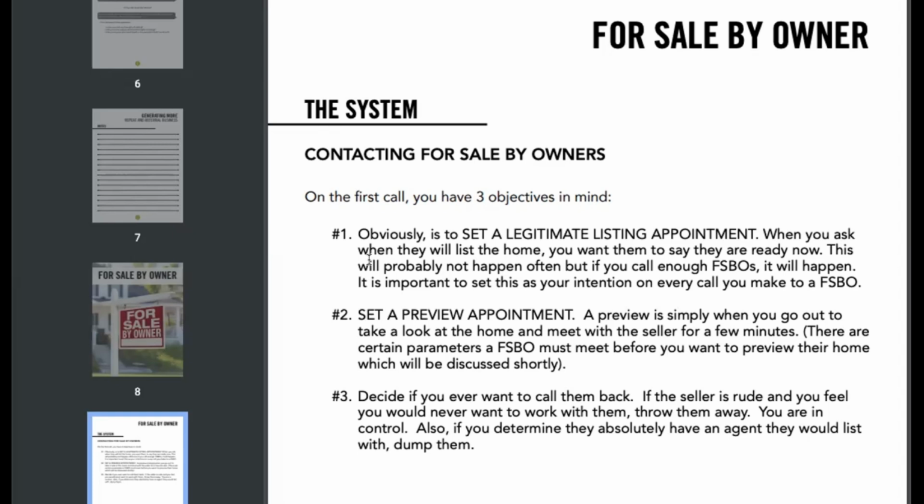Okay, set a preview appointment. So this is our goal. We want our clients to go to their home and preview the property itself. Right? So a preview is simply when you go out to take a look at the home and meet with the seller for a few minutes. There are certain parameters a FISBO must meet before you want to preview their home, which will be discussed shortly.